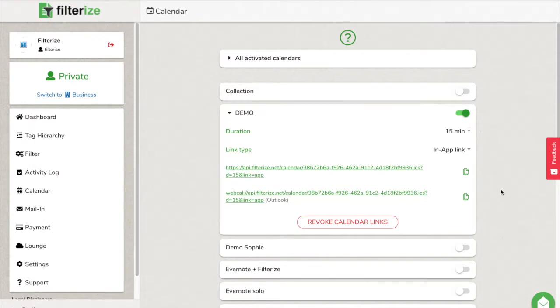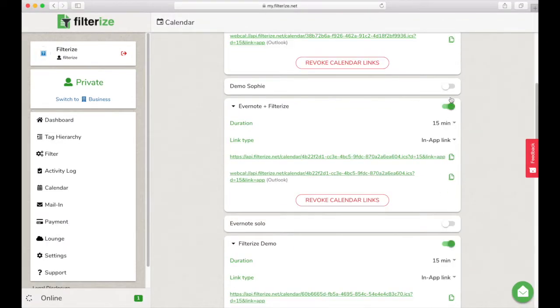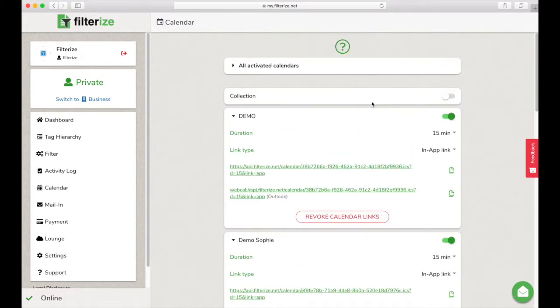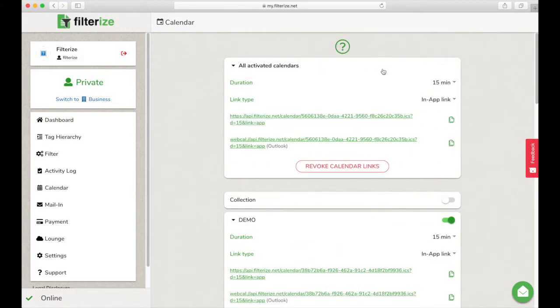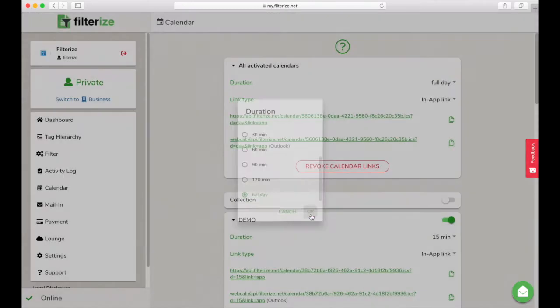If you don't want a single calendar export for each notebook, you can also merge all activated notebooks into one calendar export. For this, you have to activate all the notebooks from which you want to export, and finally enable all activated calendars. And then you make all settings here and use this link for the subscription.